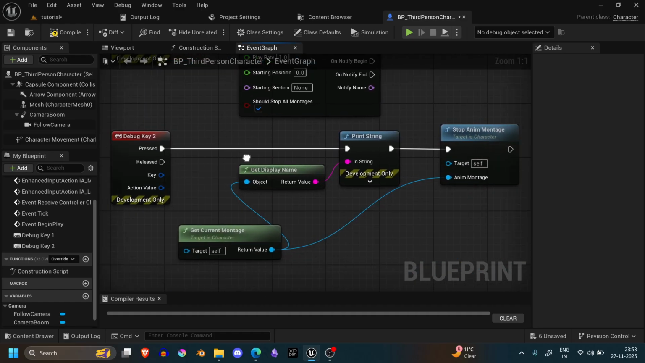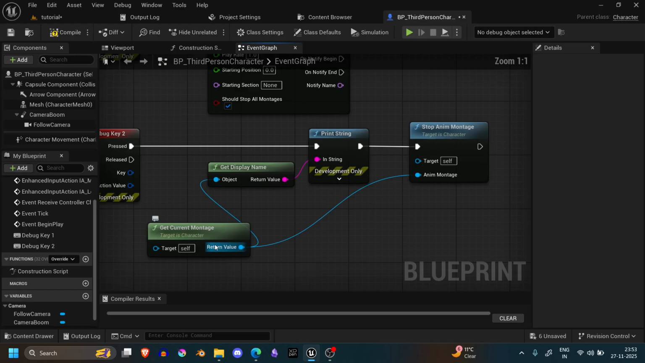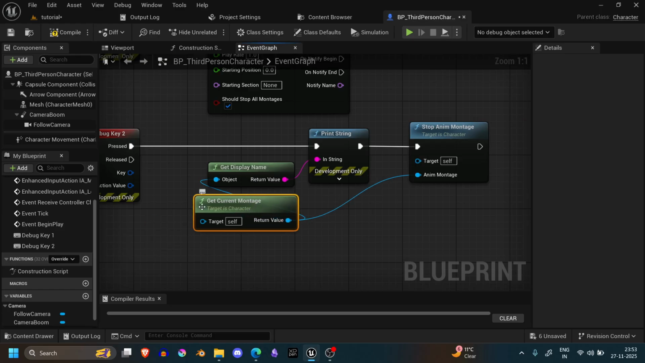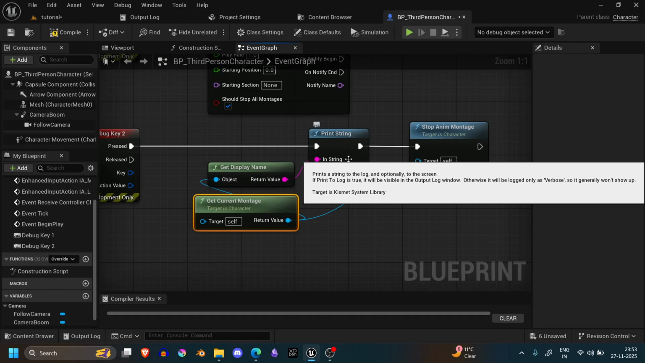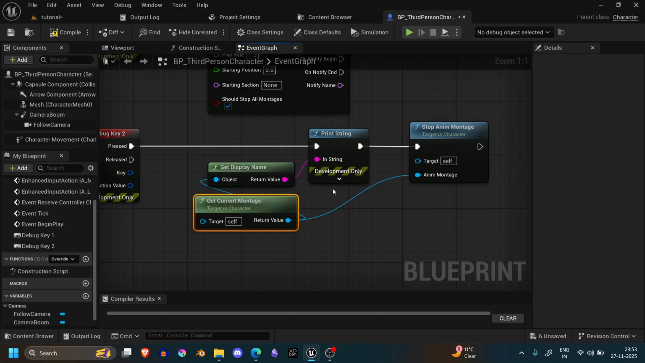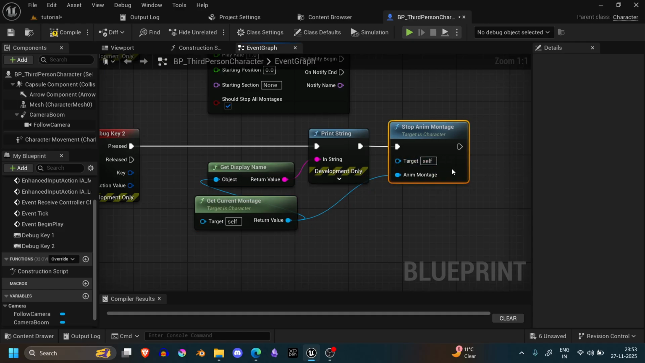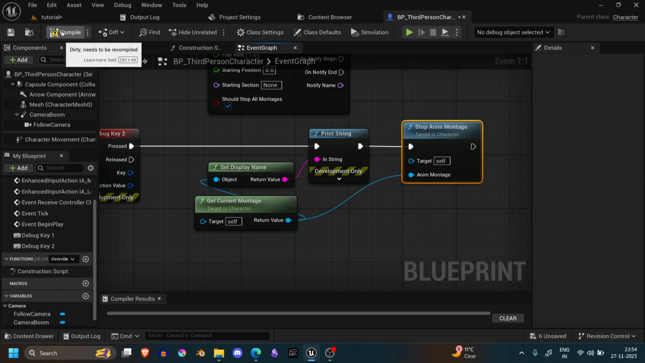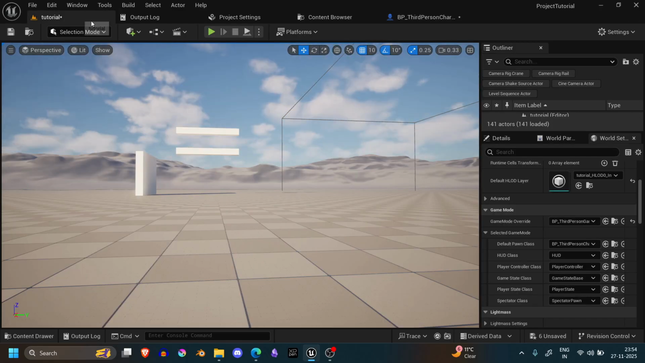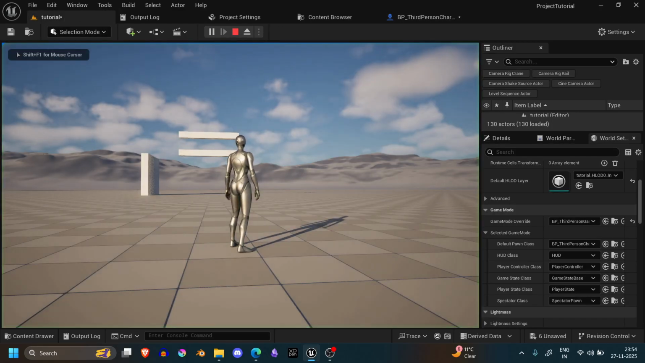So as you can see on the screen, we have an example prepared where we are using debug key 1 to play a montage. Now it's a normal jogging montage, and then in debug key 2, we are taking execution from Pressed, and whenever we press 2, it will print the montage name which is currently playing, and then it will stop that montage. Now here, as you can see, in the anim montage pin, we are not giving it any specific montage to stop. We are just feeding it Get Current Montage, which means it can cancel out whichever montage is currently playing.